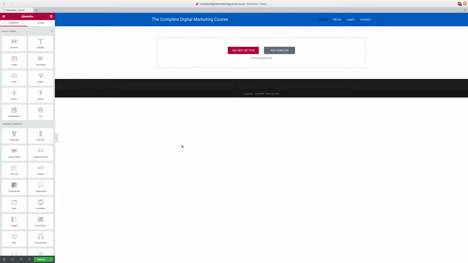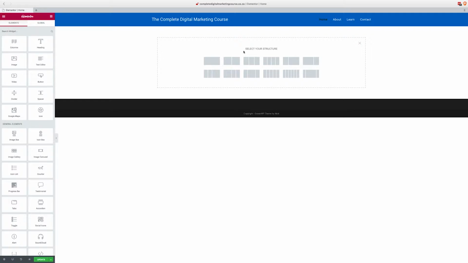Now we can get started building our home page within the Elementor editor. To get to where we are, go to your home page, and in the top left it'll say edit with Elementor. Click on that button and you will arrive where we are right now. To get started, let's click on add new section. This gives you a couple of choices. You can have 1 column, 2, 3, 4, and different breakups of how your columns are made up.